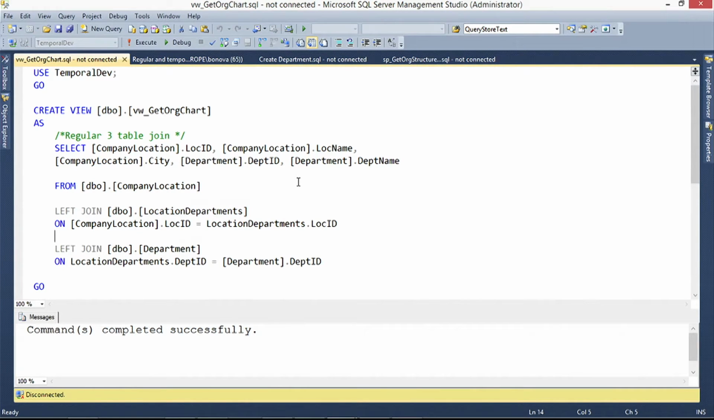So this is the regular view. It just joins 3 tables. I have location, I have departments, and I have a table which is a relationship between those 2. So nothing specific about this view. This is the view that we would write for any other type of application. It's a simple, standard view.